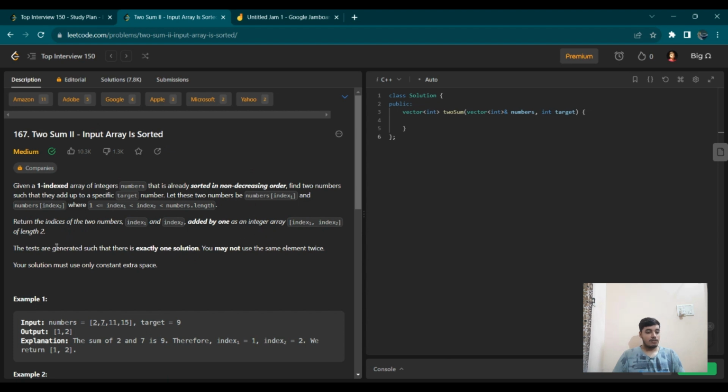Now it is given that the tests are generated such that there is exactly one solution. You may not use the same element twice. Your solution must use only constant extra space. So we do not have to use any extra space. Let's see how we can do this question.